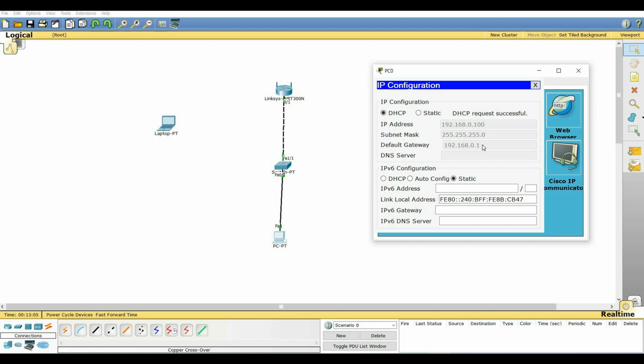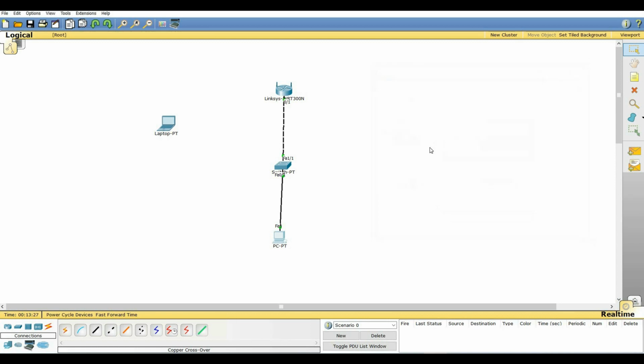Okay? So we can change that if we change the IP address. For example, if we need to change the network address for a particular network, let's say I don't want to use 192.168.0.100 on my network, I can change that by configuring the router. Okay, so let's start first with configuring the IP. You can just double click.